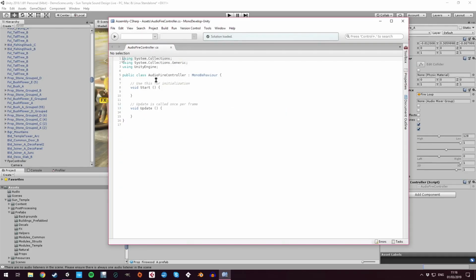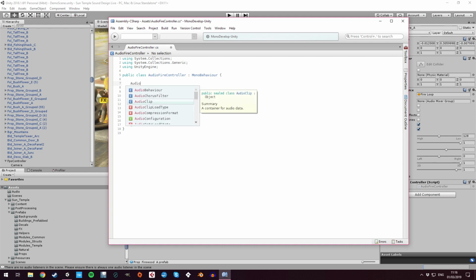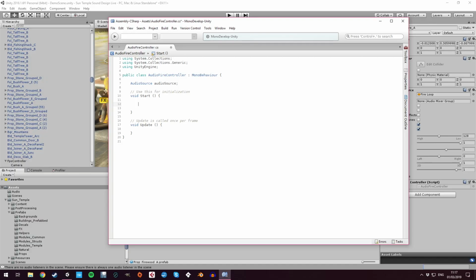Great. Now, all I'm going to do is add, actually I don't need to make this public, I can just add an audio source variable, and I'm going to call it audio source. And then in start, I want to get the audio source from this object. So this is running from a prefab, so I can't just make it a public audio source and connect the two manually. It needs to find it when it starts.